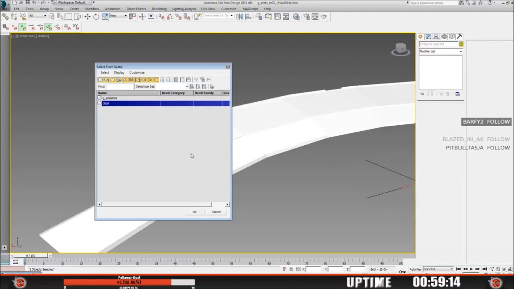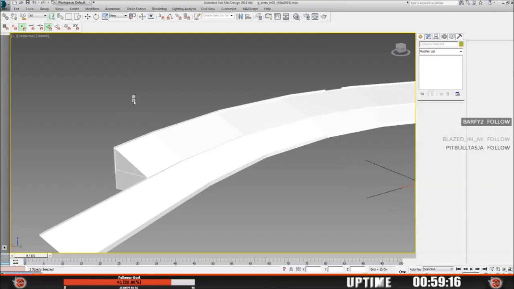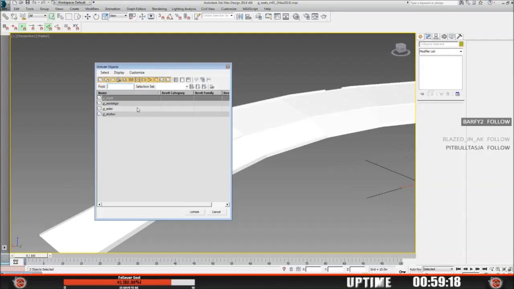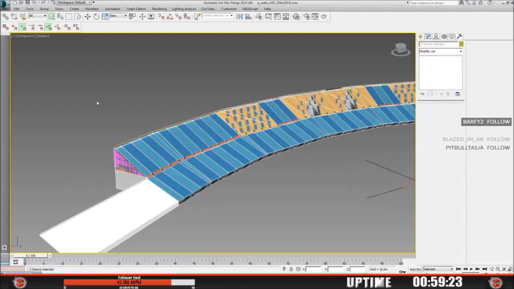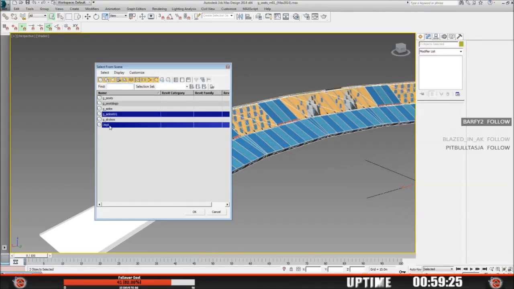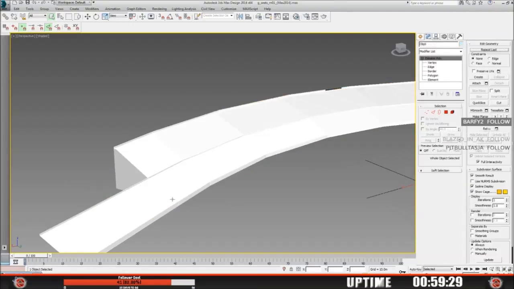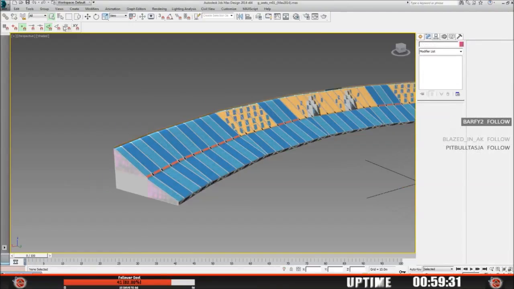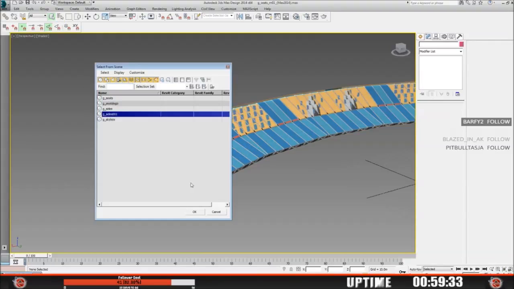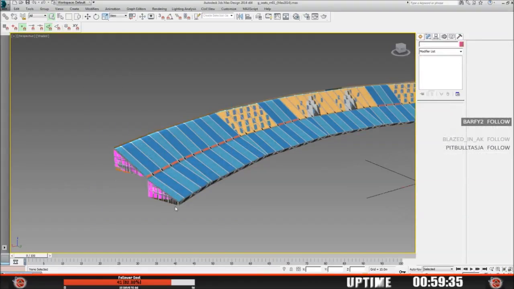Alright, I really screwed up now. What do I got going on here? That's not what I want. So let's go back to this. I'm going to bring all that back in. For some reason it brought back in the original object. Alright, so we want to delete that, and that piece. Yeah, there we go. Now we're back.